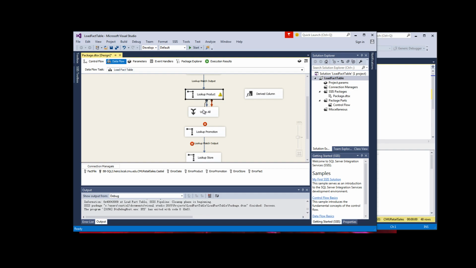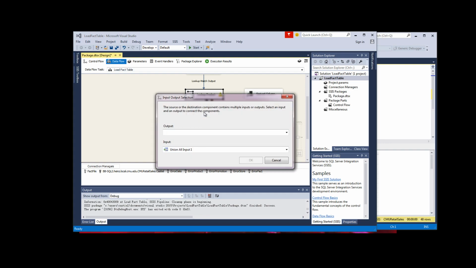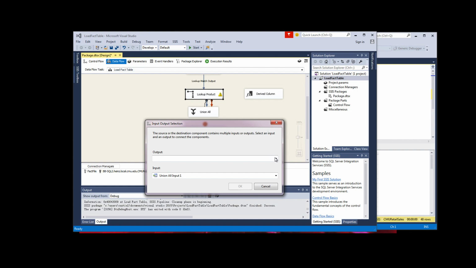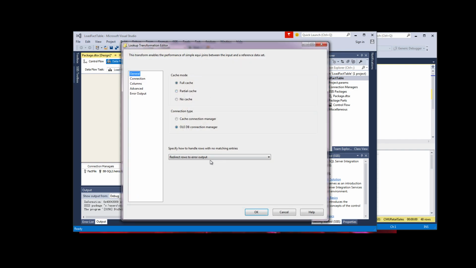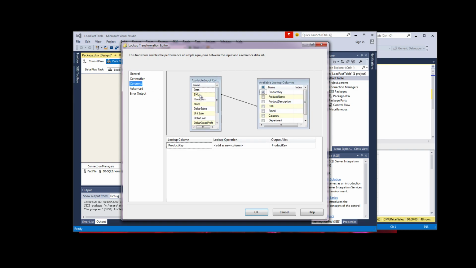Okay, so first of all, let's link the lookup with the union all, and the output should be lookup match output. And then double click our lookup product. So here, instead of redirect rows to the error output, this time we want to redirect rows to no match output. So which means whenever the SKU has no match in our product dimension, then the records will be thrown into the no match output.